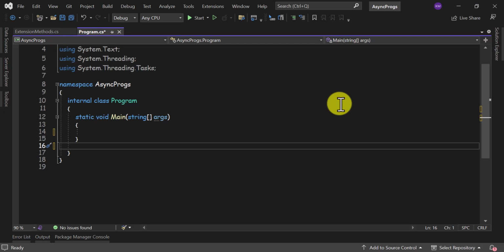Today we are going to talk about extension methods in C Sharp. Extension methods are methods that enable you to add functionality or methods to existing types without changing the original code of the type or creating a new derived type or recompiling.